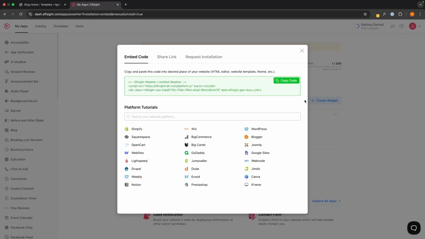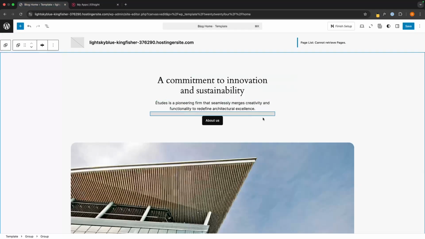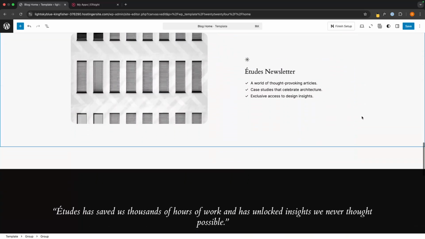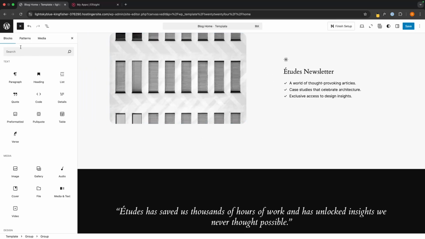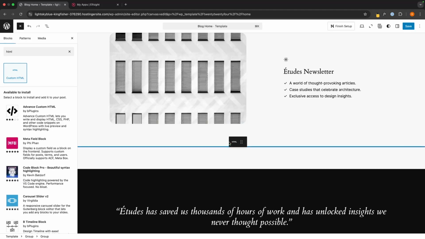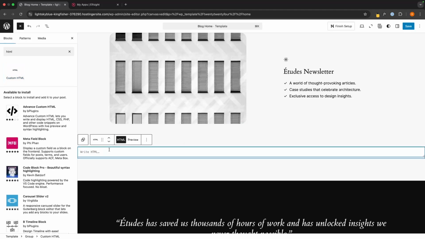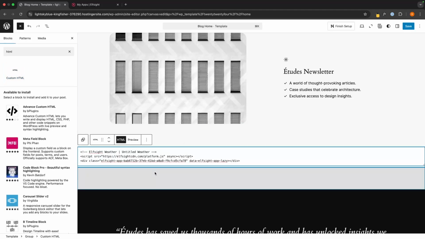Once your plan has been selected, Elfsight is going to give us this piece of code. With this code, this is how we are able to put the weather widget onto our WordPress site. So all we need to do is click on copy code, and then we can open up the WordPress editor. We then just scroll down to wherever we want to add this. So I'm going to add mine right here. Then we click on this plus icon and search for HTML. Drag in this custom HTML element, and we can paste in the code that we just copied.